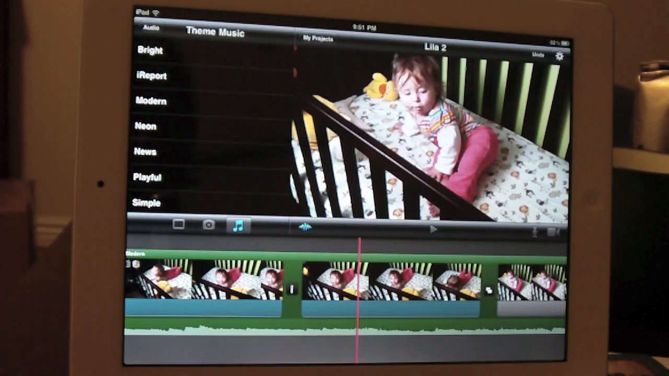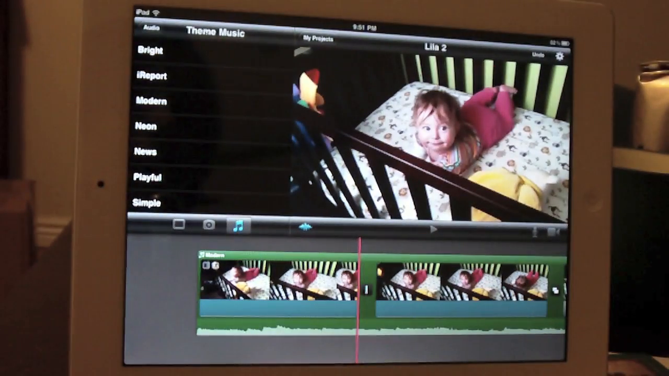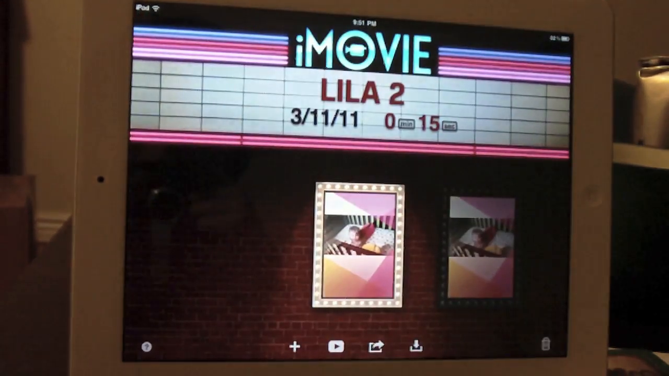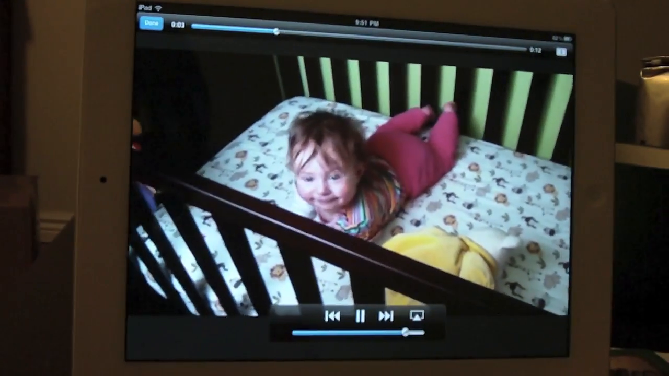So, I think that covers everything. Again, I am very impressed with iMovie on the iPad. If I want to share my movie, well, first I can watch the whole thing on full screen. So it's really nice to preview your movie.